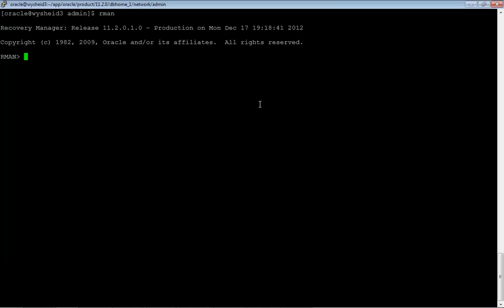RMAN, connect auxiliary. Okay, so we have connected to our auxiliary instance using operating system authentication, and we can see that it's connected to auxiliary database clone.db, not mounted.